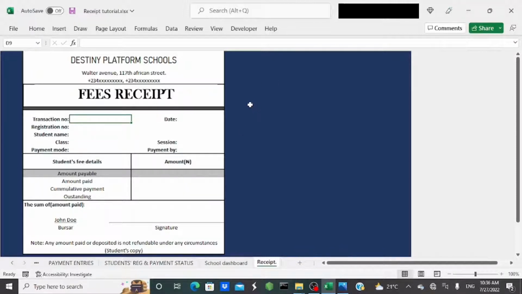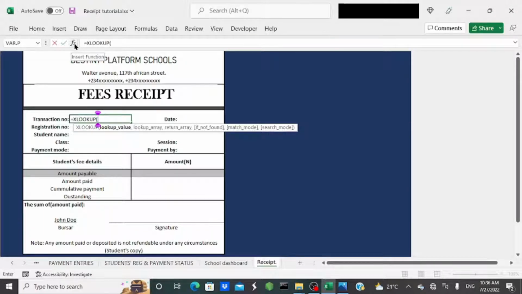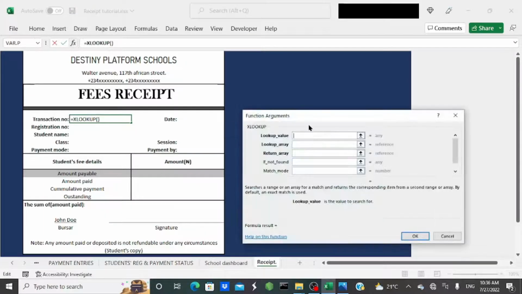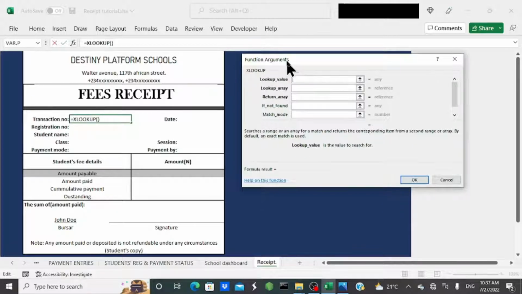So quickly, I just type equals XLOOKUP like this. Then I double click. You can come to this fx on your formula bar, then click on it so that this dialog box can come out like this. Good. So this is best practice. Always try to bring up this dialog box before you proceed. If you are conversant with a function, then fine, you don't really need this. But if you're not really conversant with inserting formulas, I think this dialog box will be of great help to you.